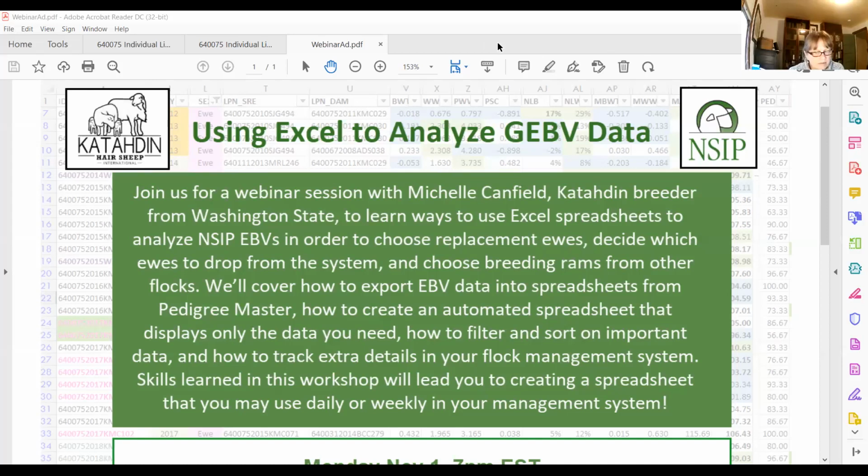In my day job, I am a program manager and a software engineer, and so I'm kind of an Excel power user. And Dan asked me to present some thoughts on how to use Excel, or you could also use Google Sheets. It doesn't have to be Excel, but any sort of spreadsheet tool to analyze your EBV data when it's coming back.